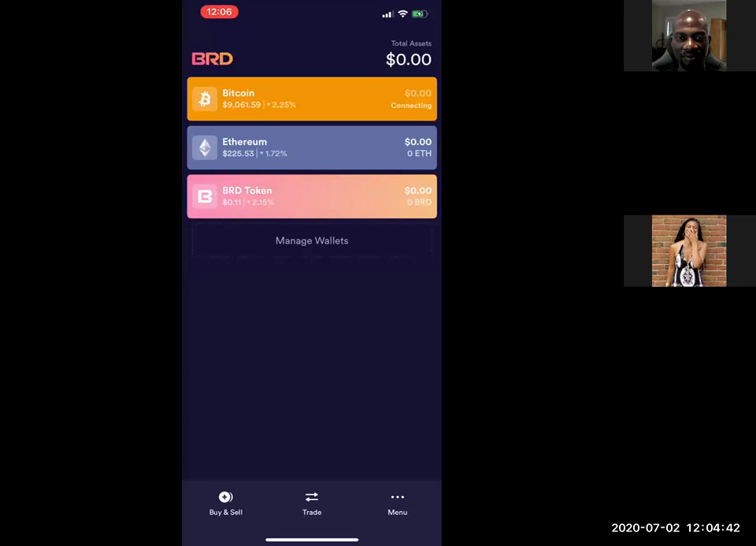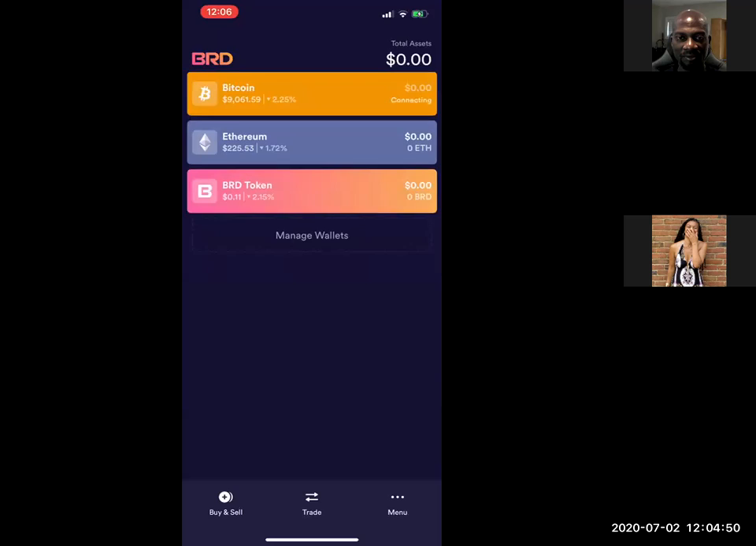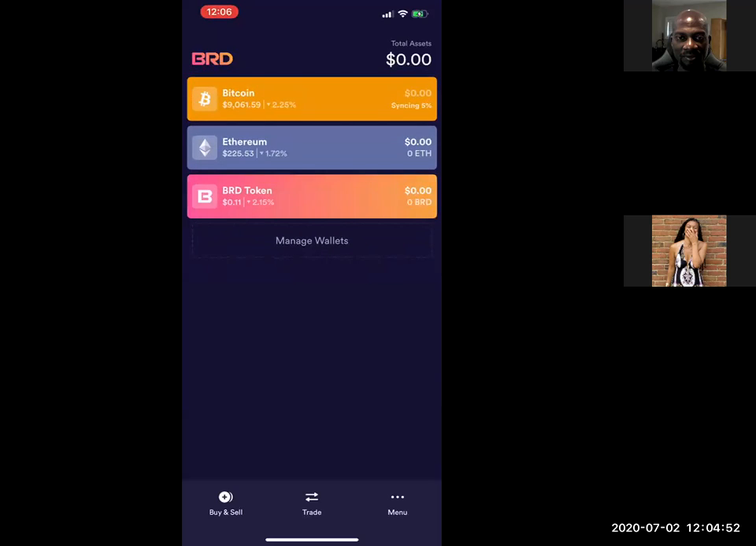And you're looking up here at the string where it says total assets. That's where the amount is going to go once you have money in your Bitcoin wallet, you have money in your Ethereum wallet, you have the Bird token, and also whatever currency that you have in there, fiat currency, whether it's US dollar or whatever other currency, right?